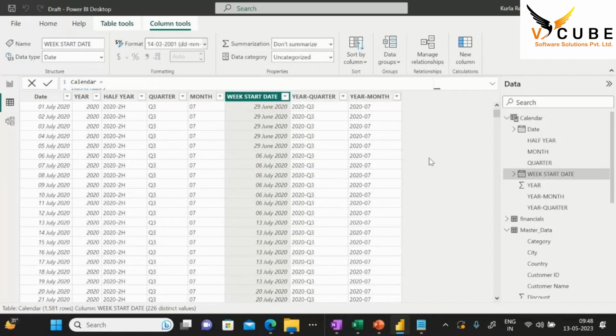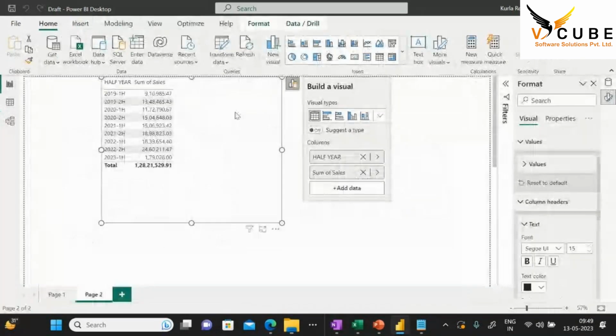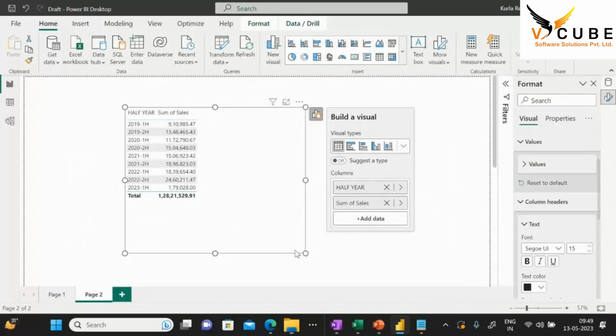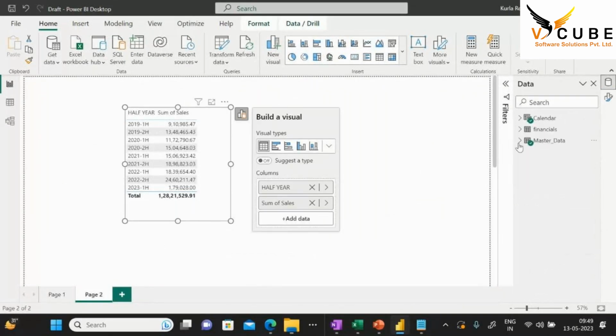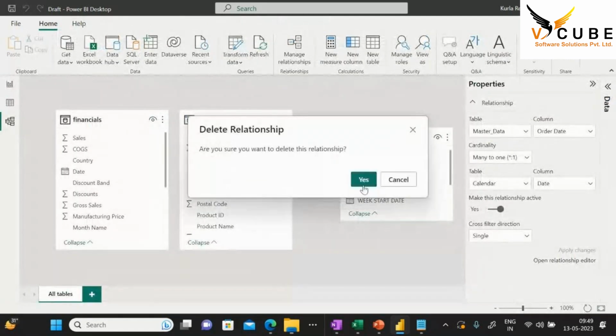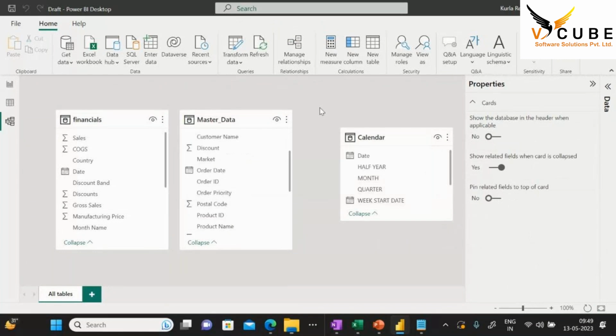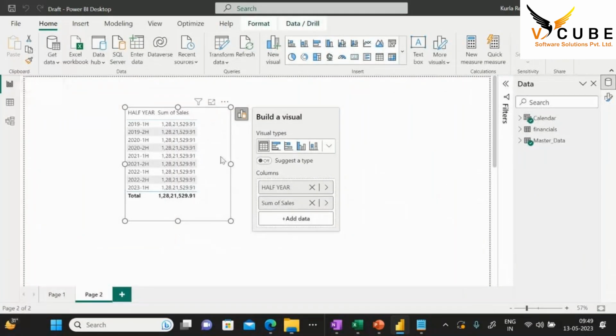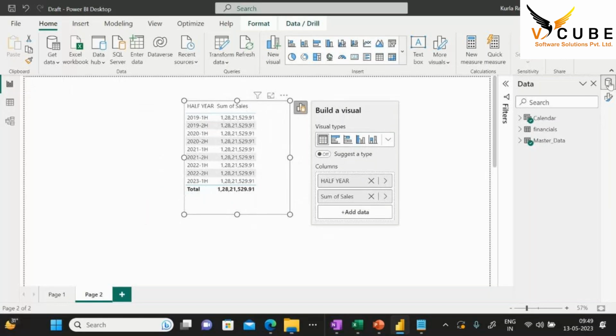We are good here. As I said, whenever I want to bring any information from two tables, for example, let me come back here. Let me delete this. Now see, closely observe here. I brought this information from two tables: the half year information from the calendar table, and the total sales, the sum of sales information, from the other table, into one visual.